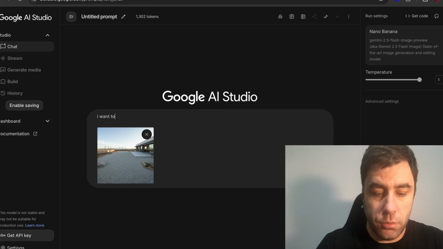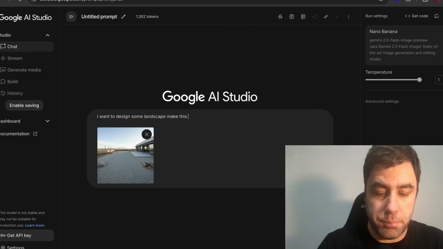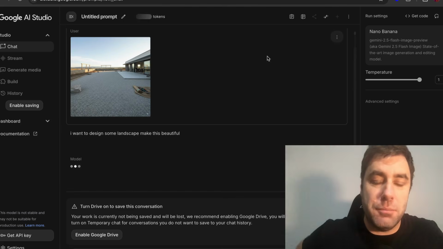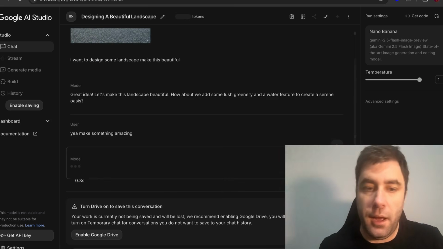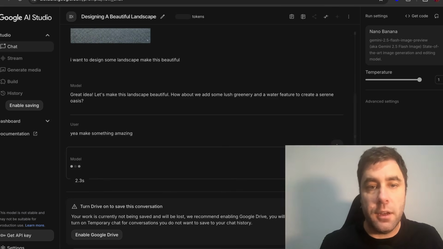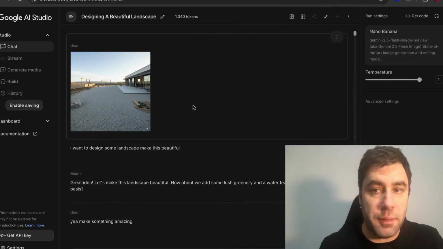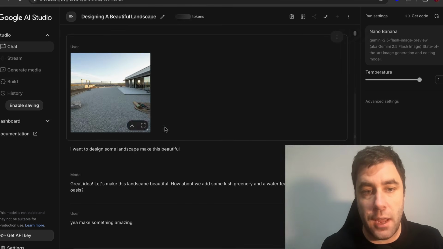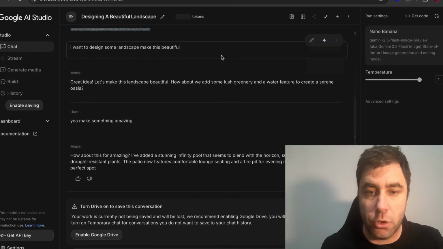I want to design some landscape, make this beautiful. Like, I don't know what this is going to turn out like, but you don't even need to put in long prompts for this. So let's see what it does. Now, obviously, it might not be right the first time, might not be right the second time, might not be right the third time, but you can go ahead and you can make it look pretty good by editing it.